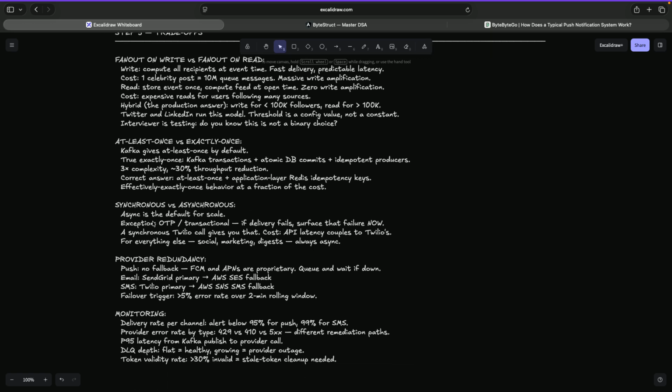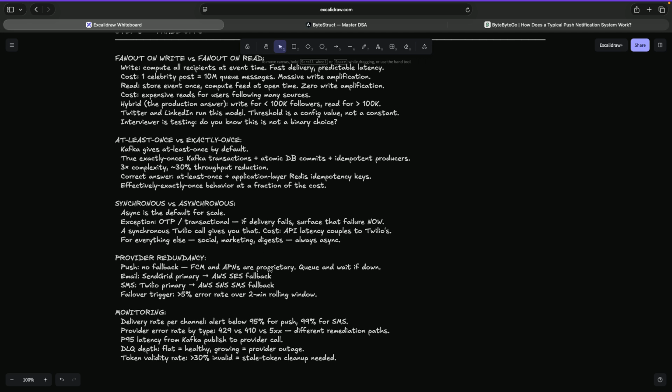Synchronous versus asynchronous. Asynchronous is the default for scale, right? But there is a trade-off in the case of OTPs. If delivery fails, surface that failure now. So a synchronous Twilio call gives you that. In the synchronous way, you can use it for your OTPs. That could be your exception, and Twilio gives you that with less latency. And for everything else, you still choose the asynchronous way, like social, marketing, and other things.